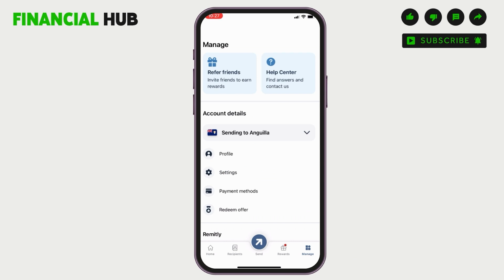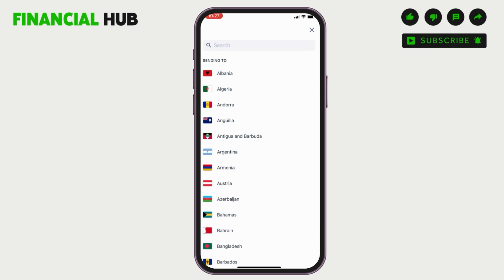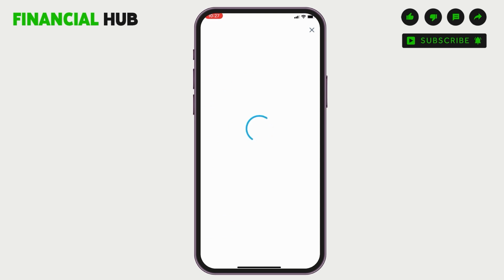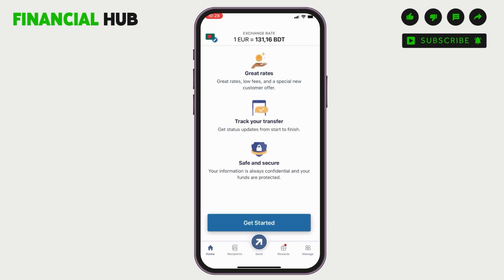In the account details section, at first, you can see the option Sending to which country. Tap over there. Here you can choose the country that you want to send money to. For this video, we will go for Bangladesh. Now go back to your home page. Simply tap on Get Started.